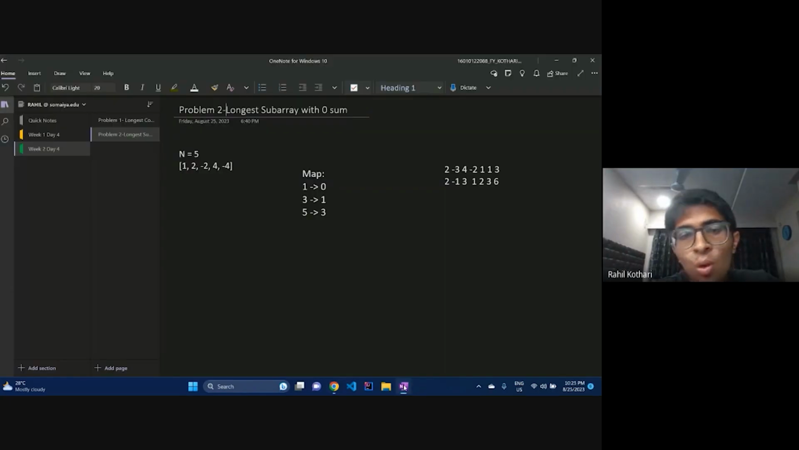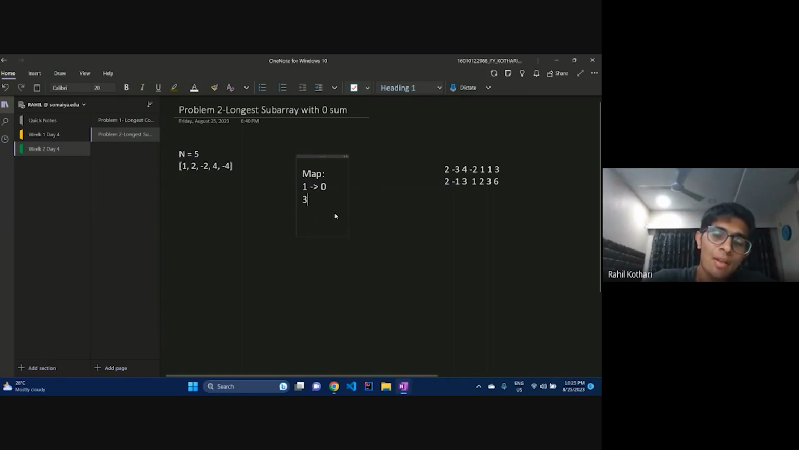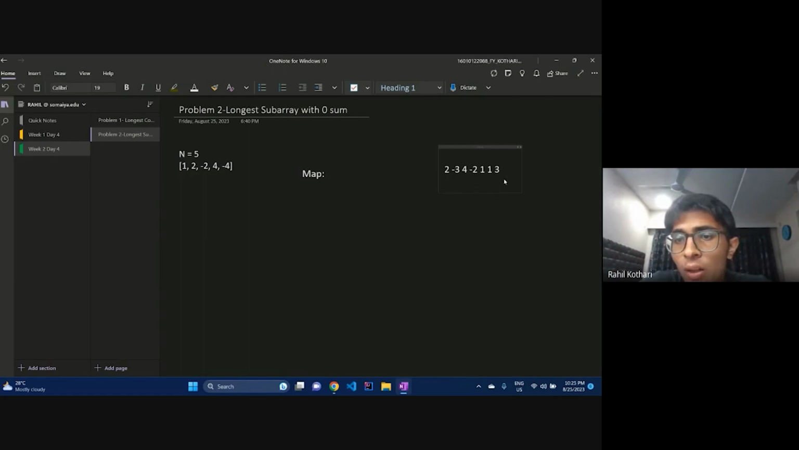So what would we do in this kind of problem? The prerequisite for this problem is the concept of prefix sum. What is a prefix sum now? The prefix sum of an element in a vector or in an array is the sum of all the elements that occur before it and the element itself. So I'll take an example using this array. What will be the prefix sum for index 0, that is element 2? It would be 2. For minus 3, it would be 2 plus minus 3. So that will be minus 1.